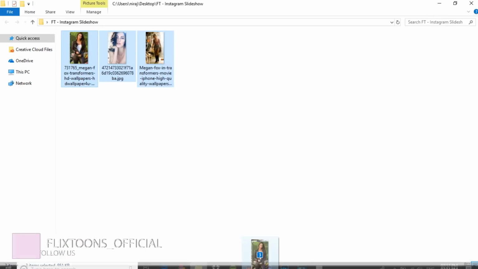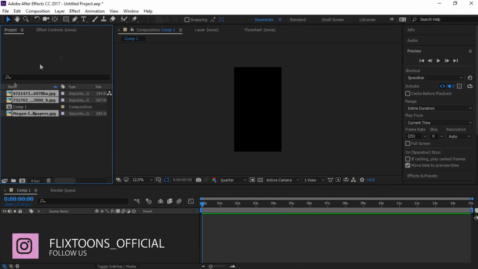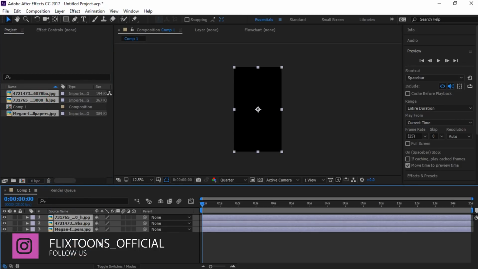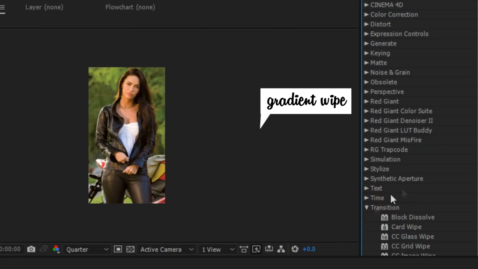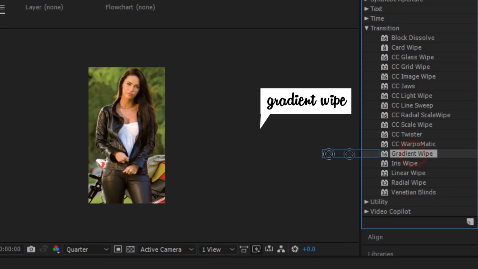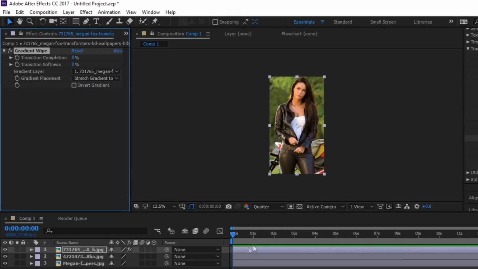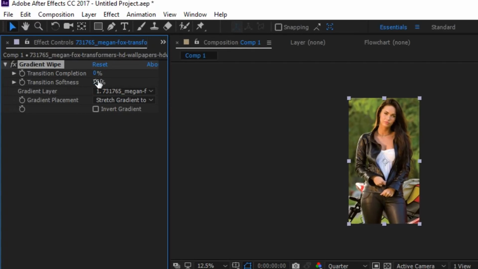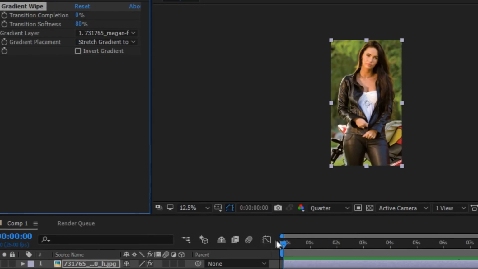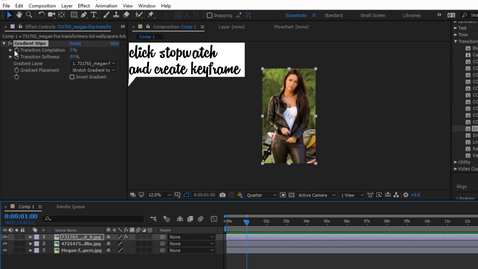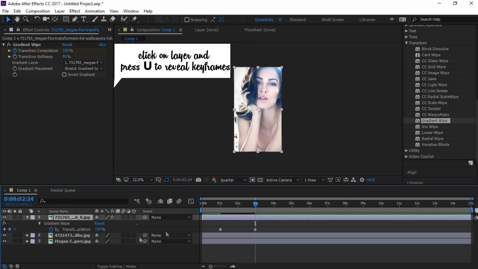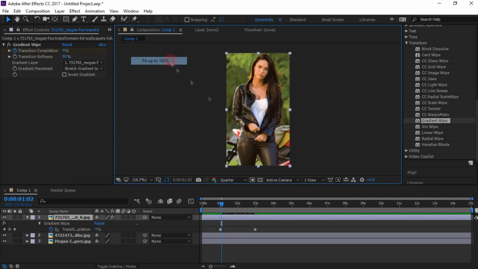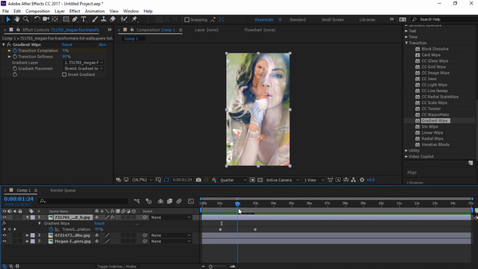Now, drag your images into your project, and drag them into the timeline. Now go to Effects, Transition, and choose Gradient Wipe, and drag it on your image. Increase its softness to somewhat 80%. Go 2 seconds forward and make it 100%. As you can see, an amazing transition has been added on your image.